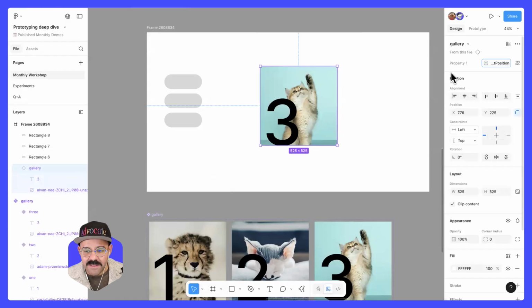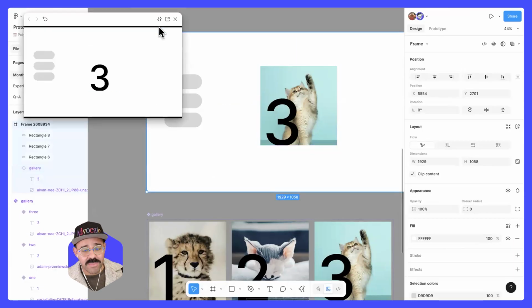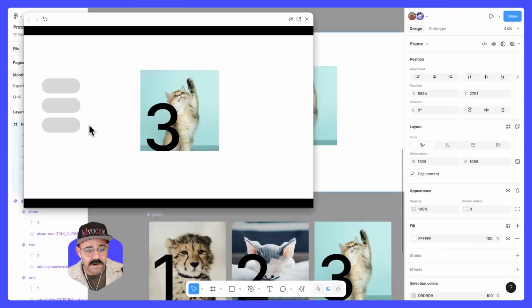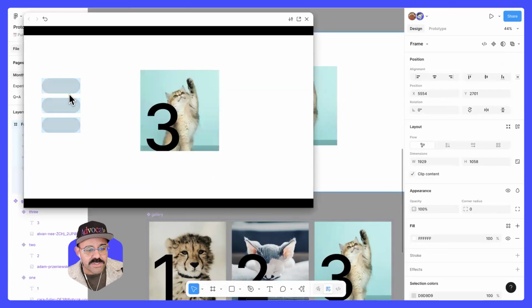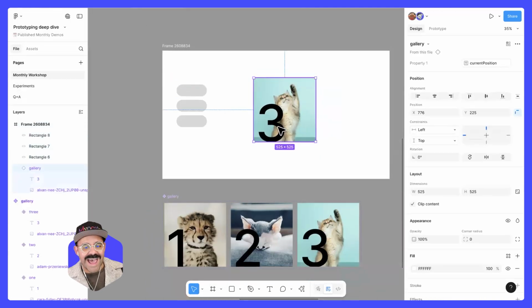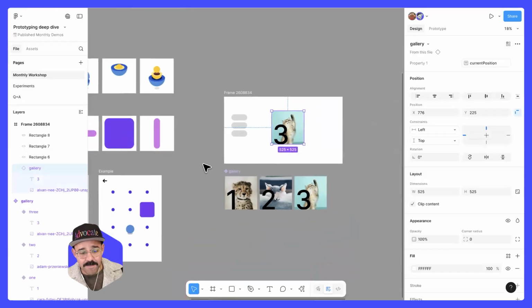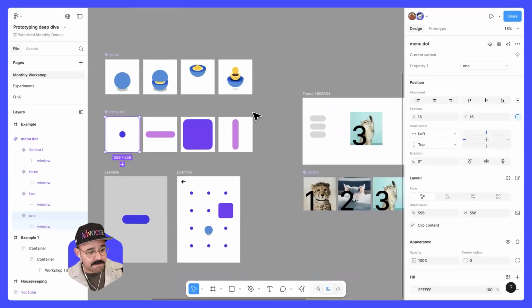So it's reading the variable. I could extend this out. It's reading the variable current position. Current position is currently set to the word 3. And now when I click on these buttons here, I have 3, 2, 1, 2, 3, right? 1, 2, 3. So what's cool about that is before variables, you didn't really have this opportunity to change states of an interactive component.